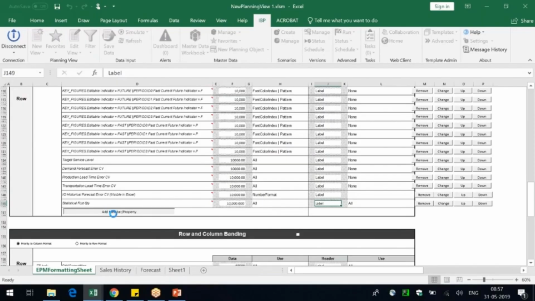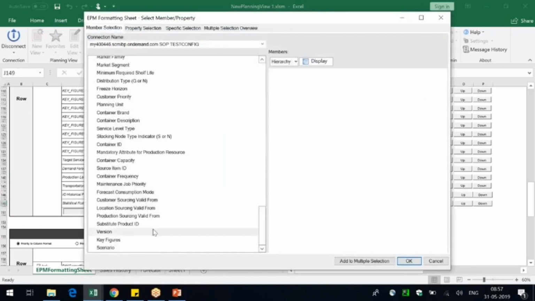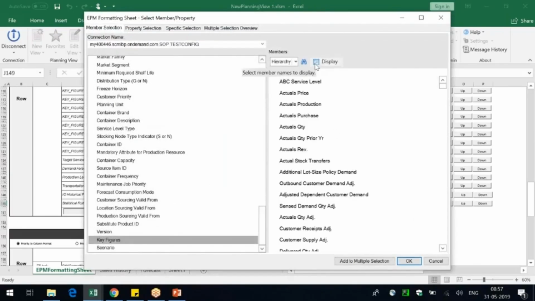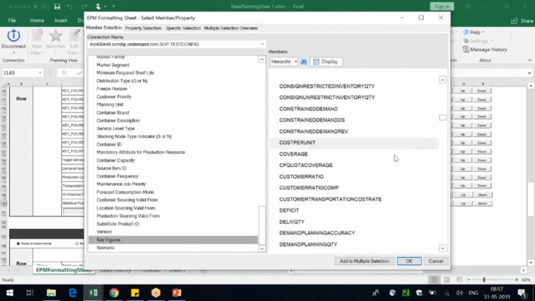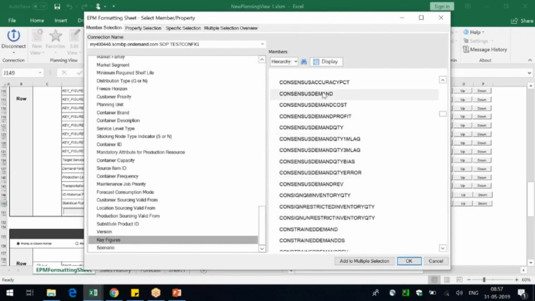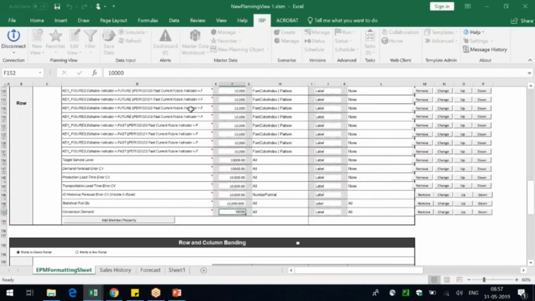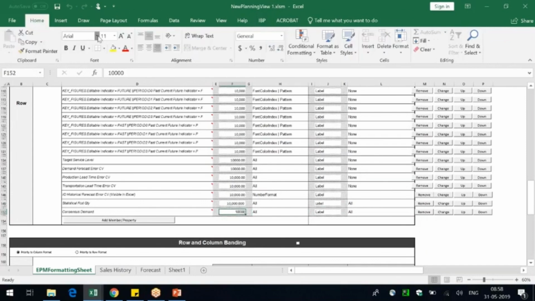So now I'll do one thing. Now I'll bring up the key figure called consensus demand. Where is my consensus? Yep. Okay. Now it appears here. So now first, by default, it shows in Arial. Always go and change it to Calibri if you like Calibri. Go to Calibri.